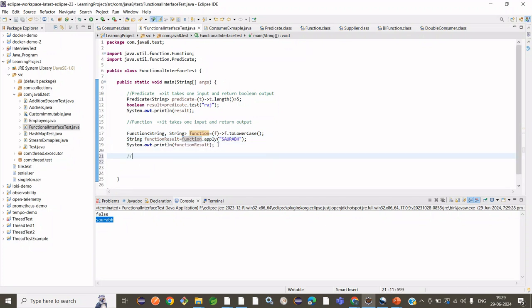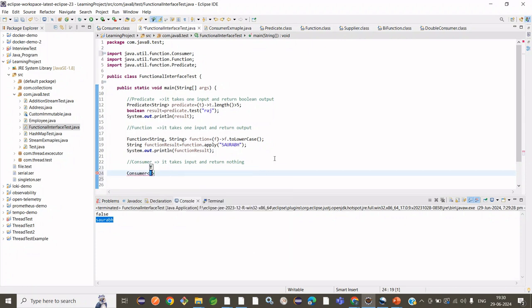Now let's quickly check another functional interface, which is Consumer. We just saw the explanation of the consumer. It takes input and returns nothing. It will not return anything. So let's do one example for consumer, the Consumer interface.